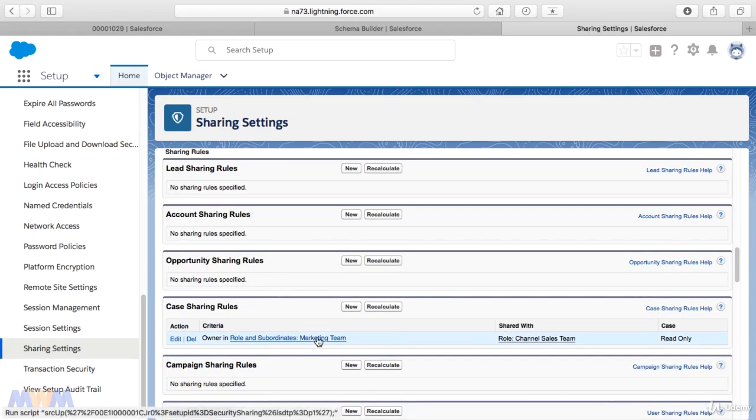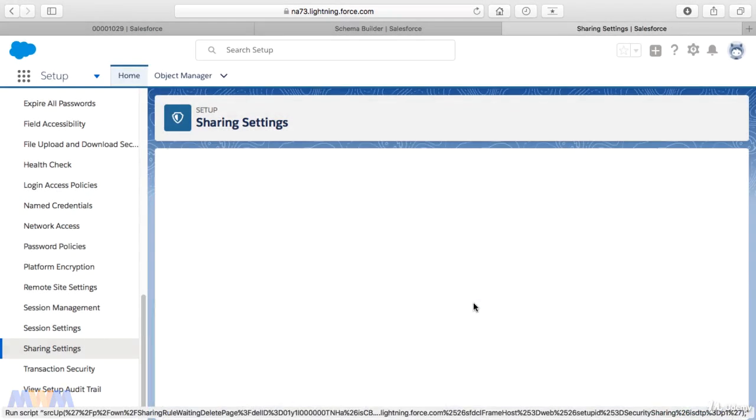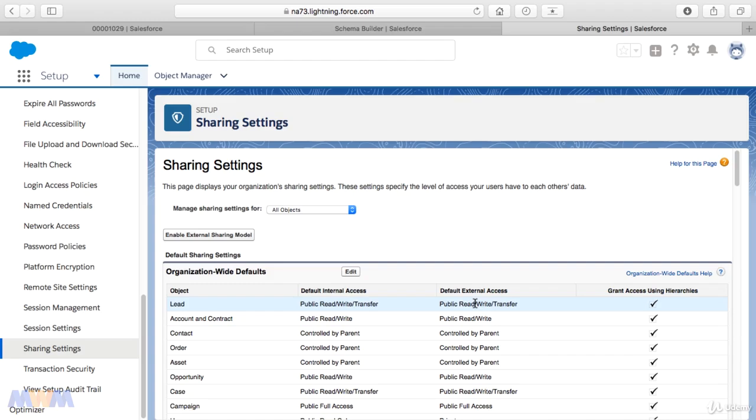So something to bear in mind is that a lot of times as you change org-wide defaults, you'll want to revisit your sharing rules and see if they're necessary any longer or not. In some instances you may still need them. Other times it's good to go ahead and delete them so that you can avoid confusion down the road. And it's always best to just clean things up as you're doing things rather than thinking, oh, I'll get to that later, because inevitably you won't.